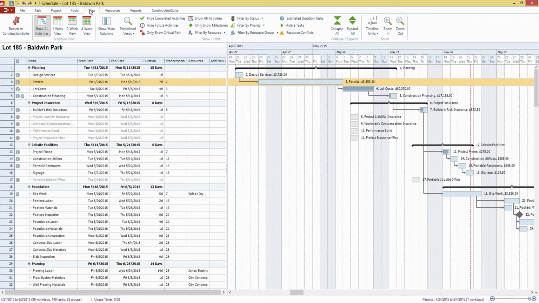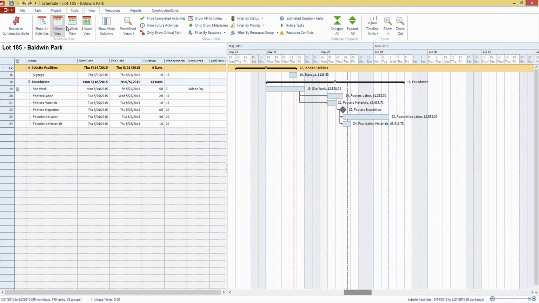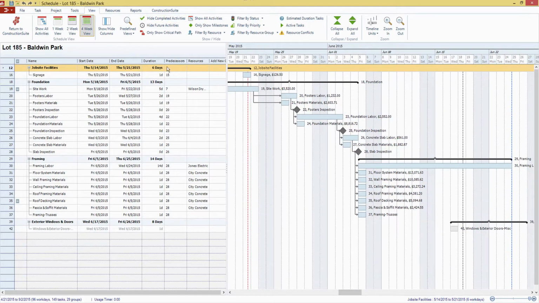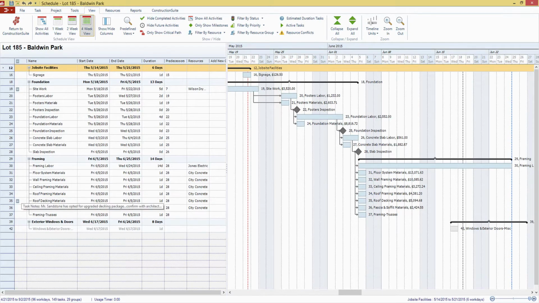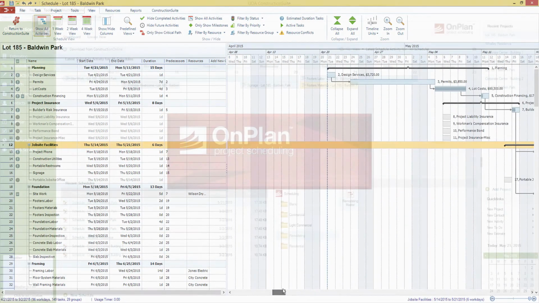Some of the other things to look at are going to be your different view options. We can choose show all activities. We can cut this down to this shorter 1 week view. We can expand it out to the 4 weeks. We can choose if we're only showing our critical path options, and if we're showing all of our activities.